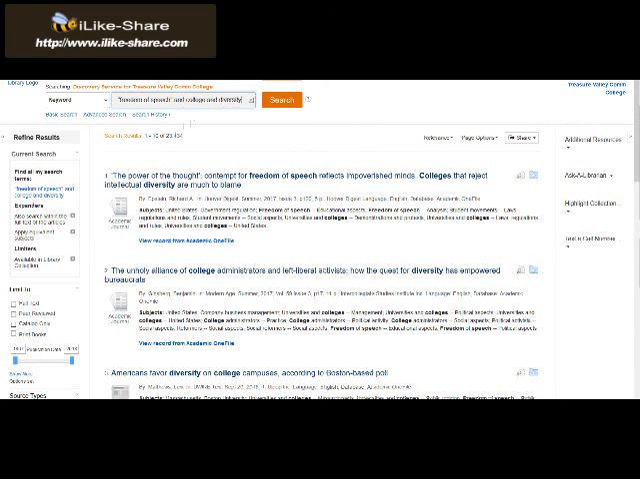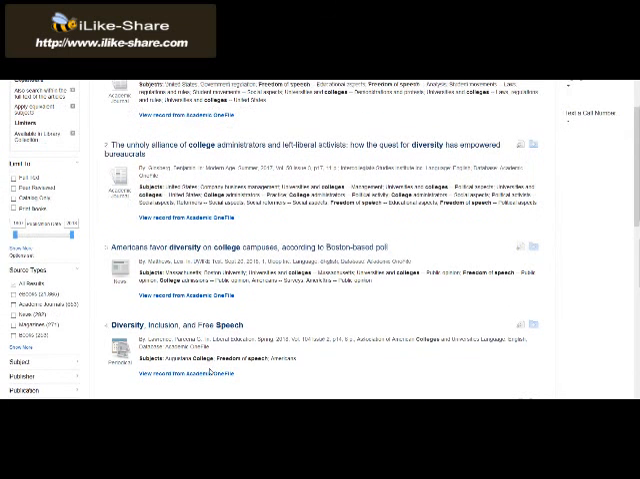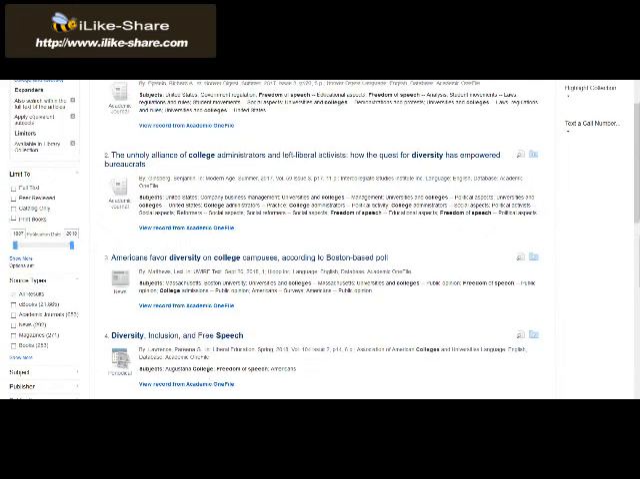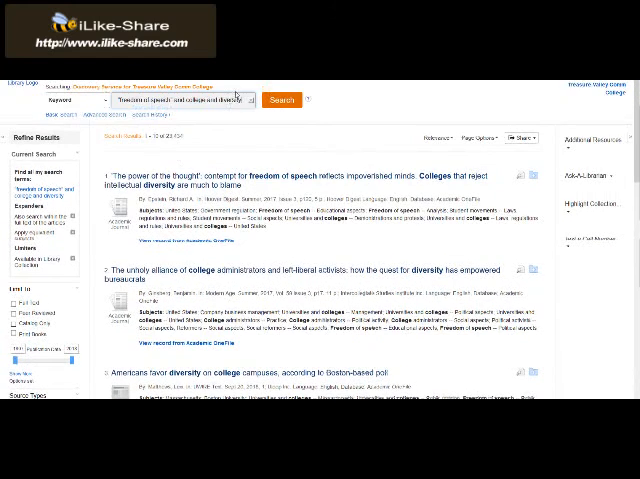The next Boolean you might use is the word not. So for example, if I see a lot of articles coming up that are talking about things I'm not interested in, I'm going to go back up here and type in the word not and a term that's going to take all those articles out of my search. And that's the basics of how to use a Boolean.